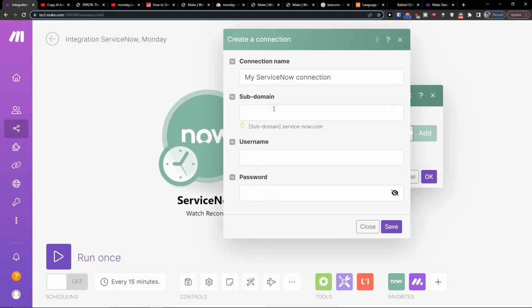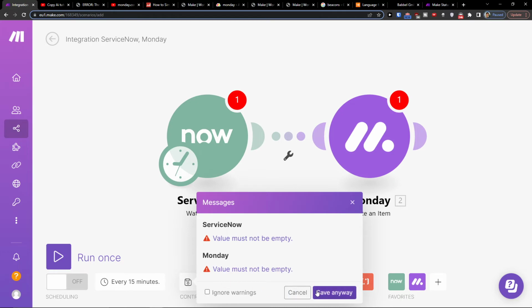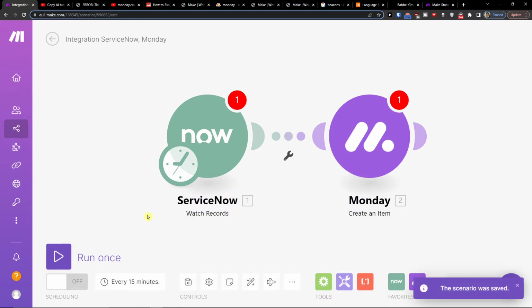But you of course need to have a subdomain, username, password. You need to log in into your ServiceNow account. Now when you have it, you can easily on the bottom click save here, save anyway, and then run it. And that's pretty much it how you do it.